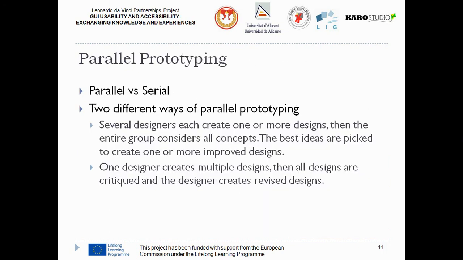If you start prototyping, you have two approaches. You can use serial prototyping or parallel prototyping. Serial prototyping is the simplest way of prototyping, because you are working on a single prototype, and you show it to other people, to the audience. They give you feedback, and you create another prototype. And if you want to use another approach, it is the parallel one. The parallel one has two ways.